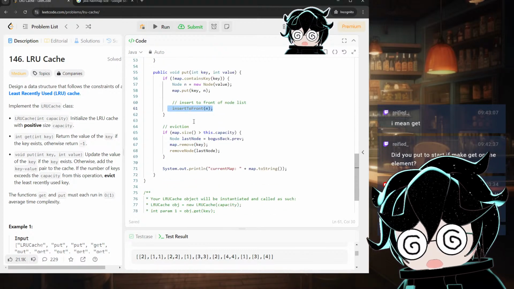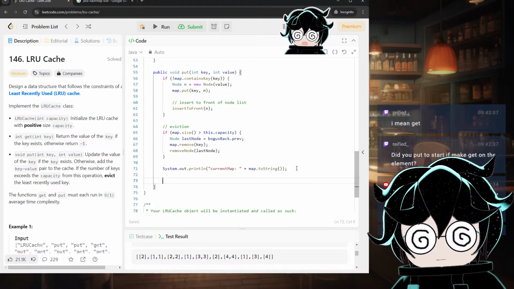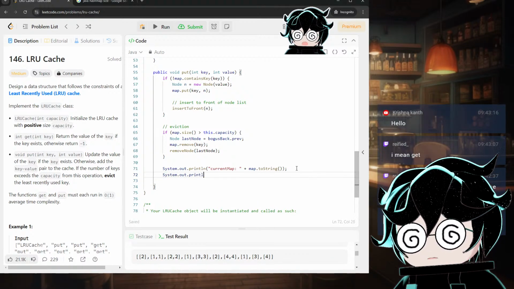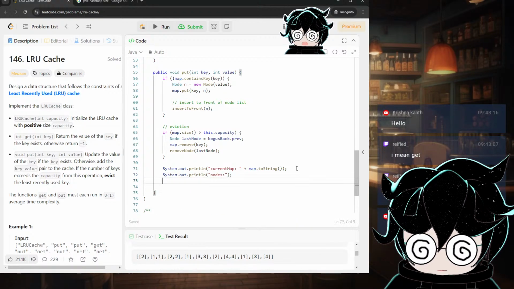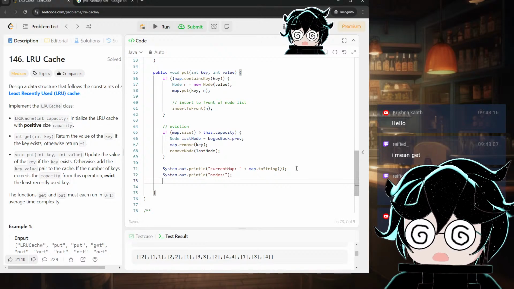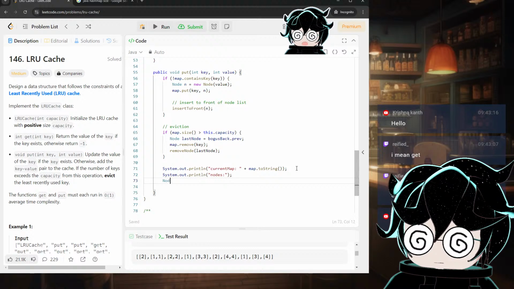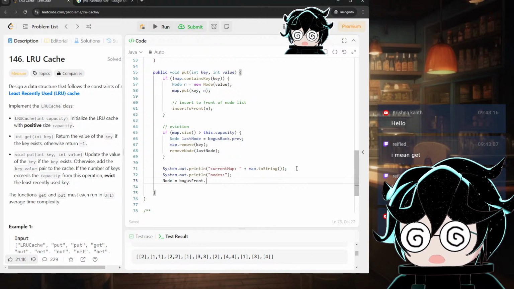You know what? Maybe we should try printing out our nodes too. Yeah. System.out.println nodes. Okay, we get the node is equal to bogus front dot next.